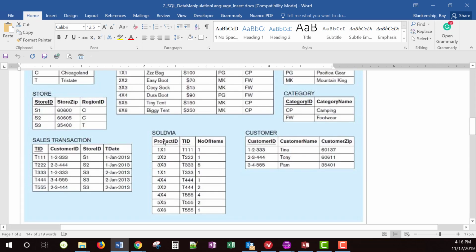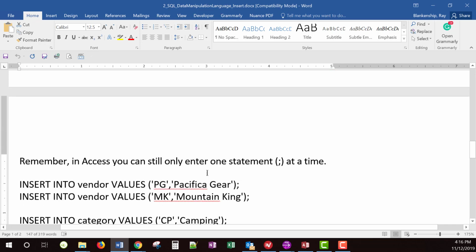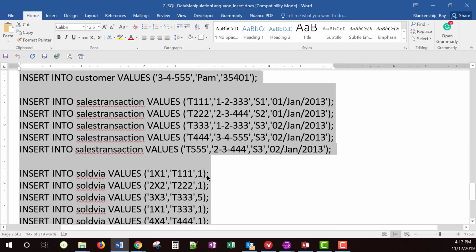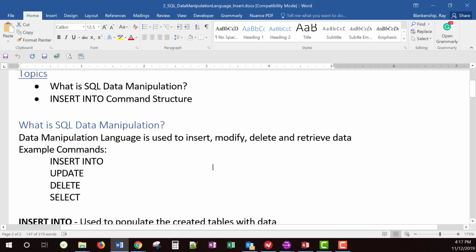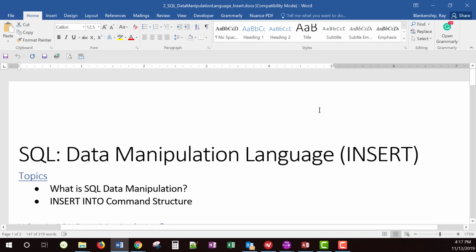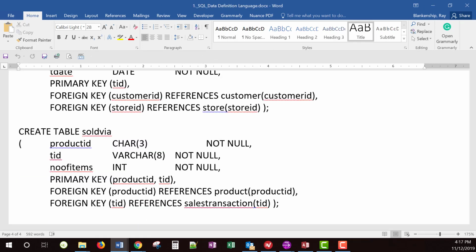So if we go back and look at sold via, when we created the structure, you'll see that it has two keys there. So if I open that up again, you'll see that with the create table command, I've listed two field names here, and they're separated by a comma for that primary key.